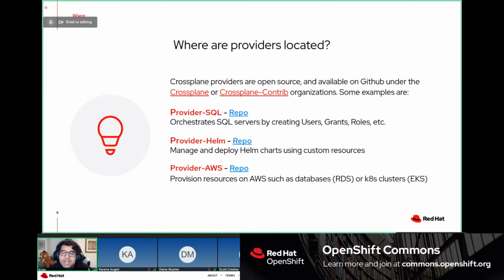But there's also many others that are not listed here. My personal favorite is Provider Pizza, which allows you to order pizza from Domino's using custom resources. And so they're all available under the Crossplane orgs.